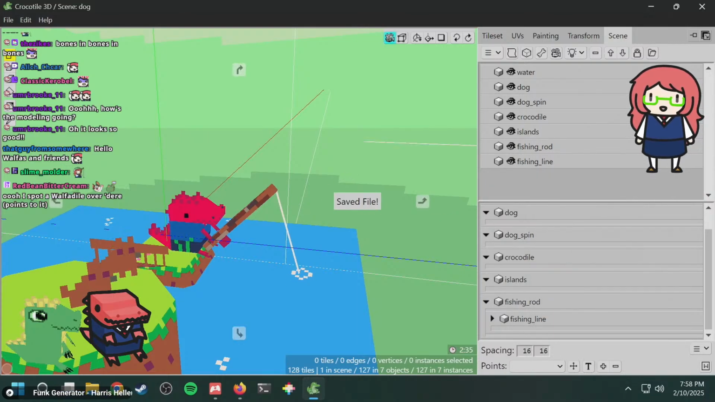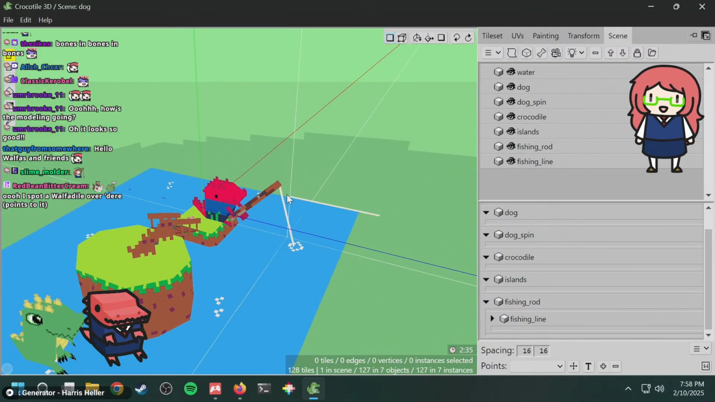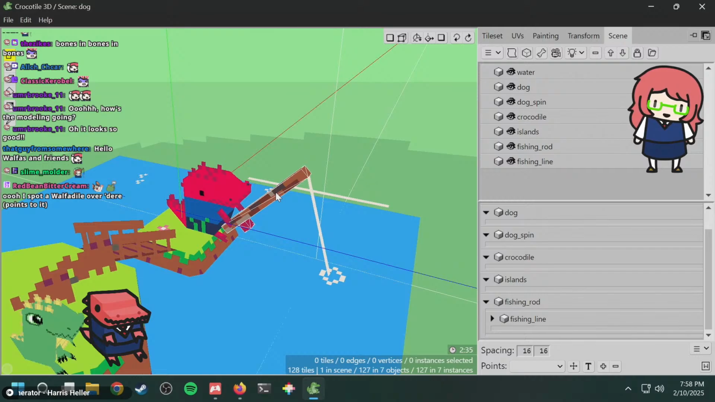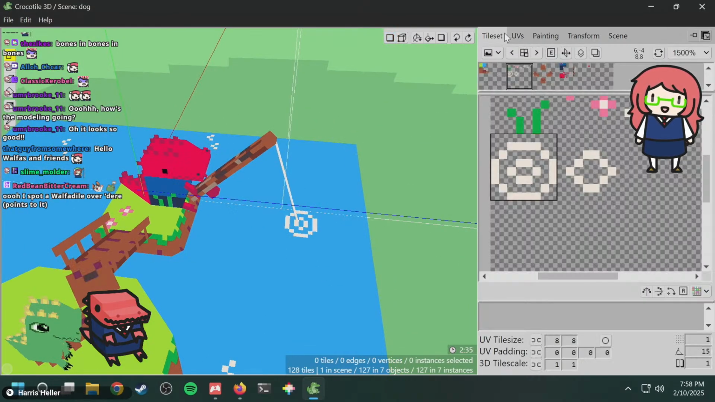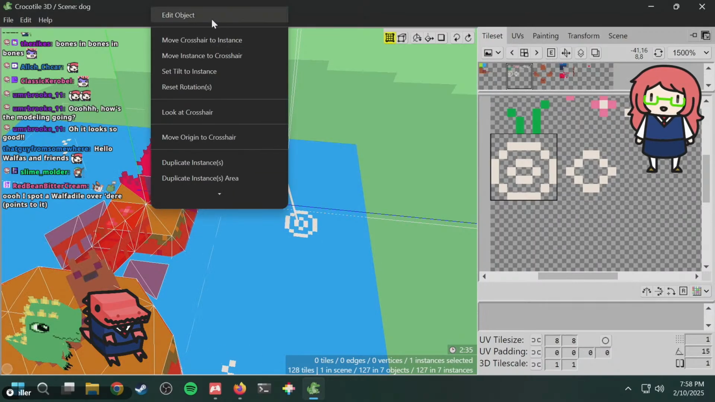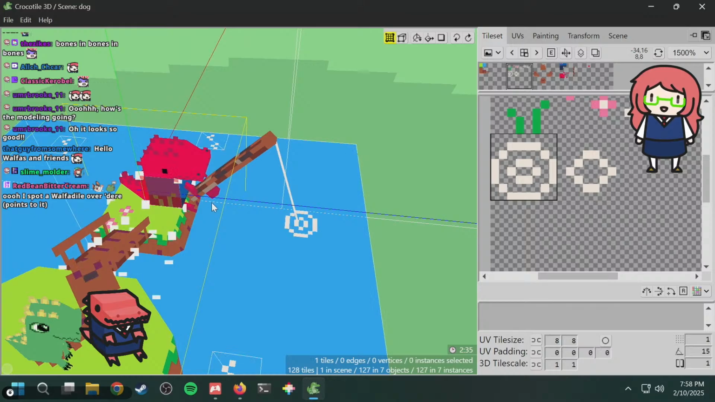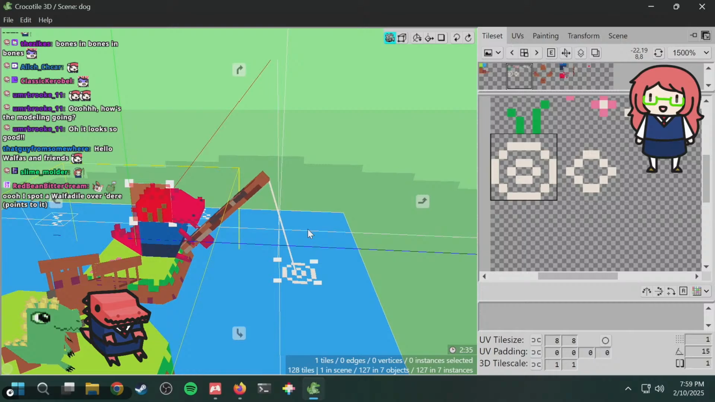All right, it looks good. Look at that. We got a scene with a gator. Sorry, a crocodile. I keep saying gator, even though it is a crocodile. Let's edit this grass so that it's actually next to the dogs.